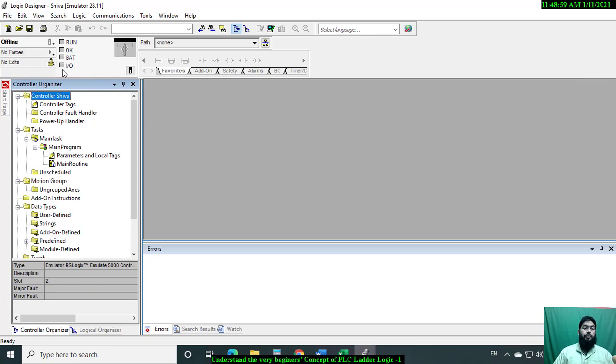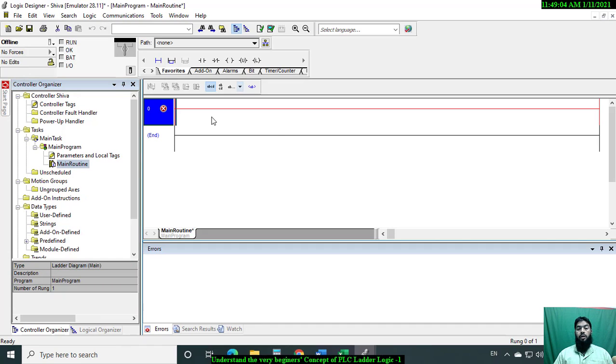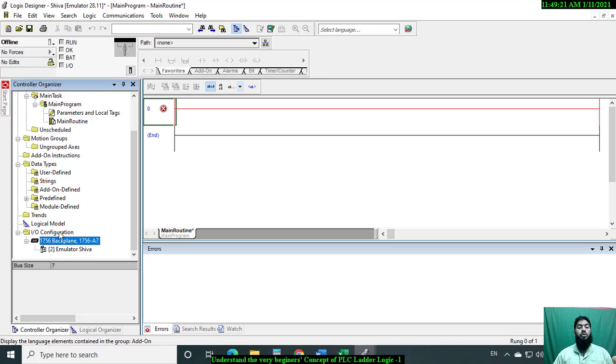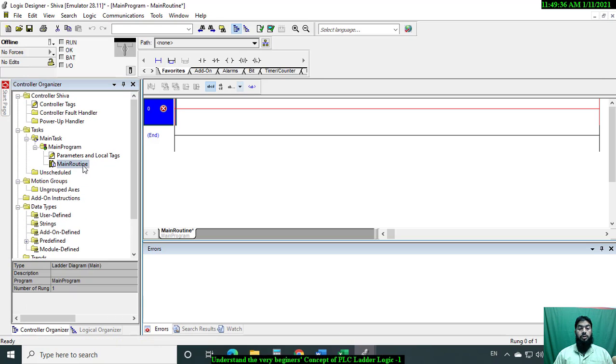So I have Studio 5000 Logix Designer open, and in it there is a ladder logic editor where we can edit or create a ladder logic program. On the left side is the controller organizer, where we can add controllers, inputs, outputs, and communication modules. You don't have to worry about these things; these terminologies you will understand later on. Everything will be taught in this course. So focus now only on this part where I'm teaching you the ladder elements.